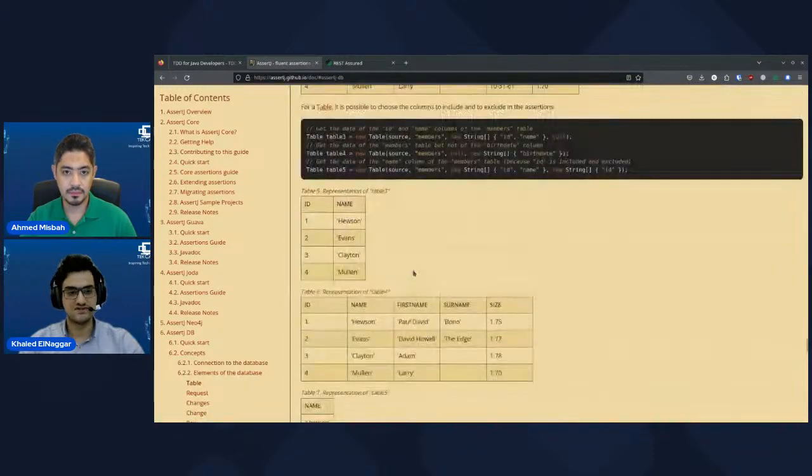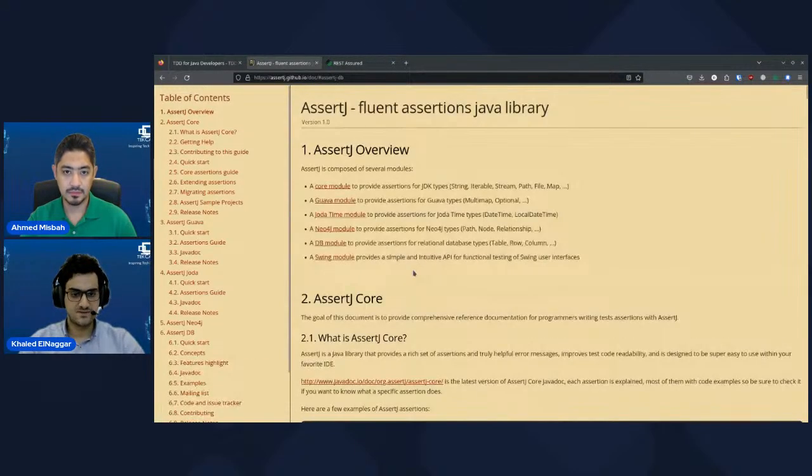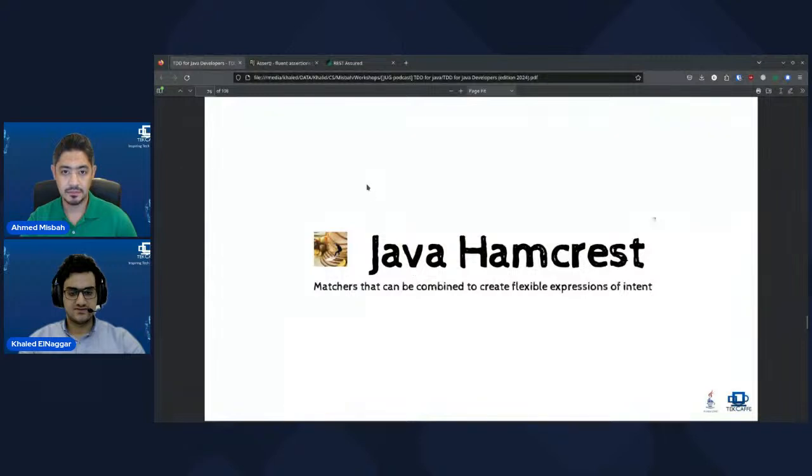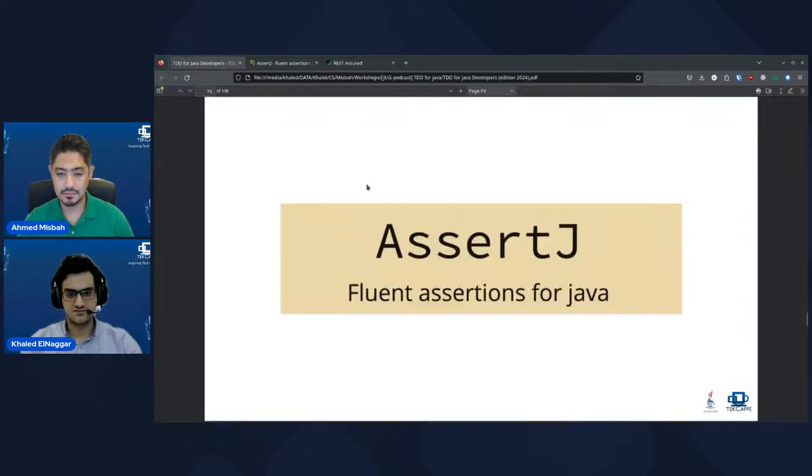You could read about AssertJ. And we also have Java Hamcrest. Java Hamcrest is just an honorable mention here in our case. It implements a subset of the assertions that we mentioned. You can find it in some of the projects written in Java, but we see AssertJ is very rich and fluent.